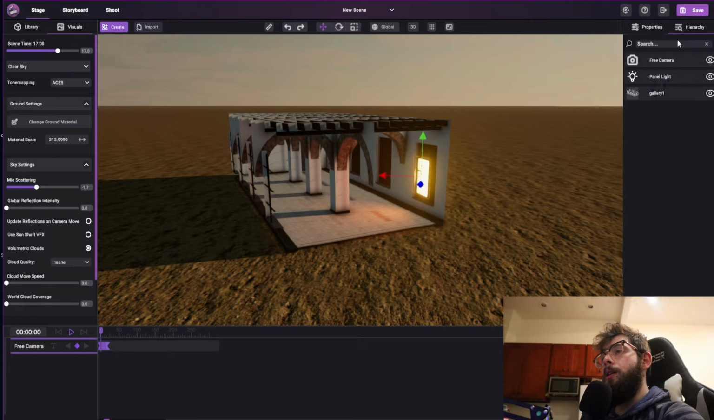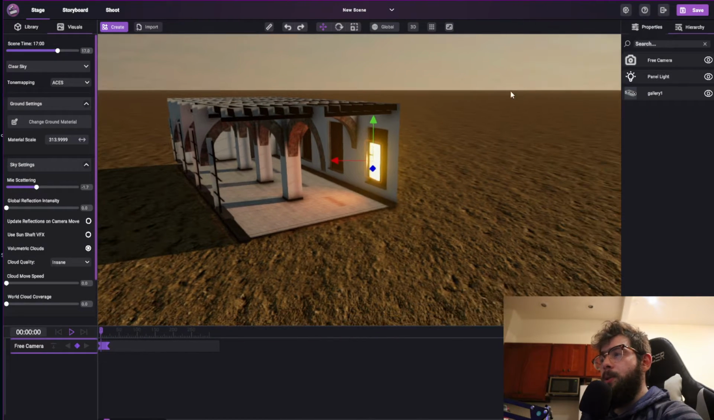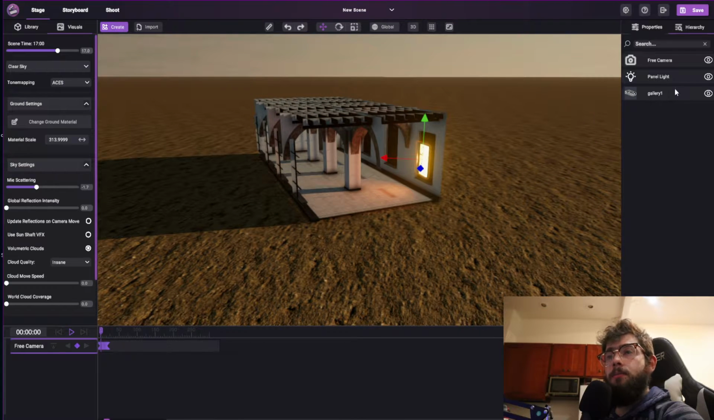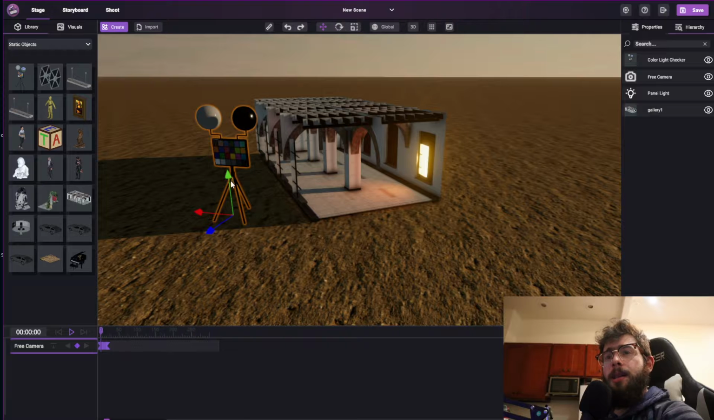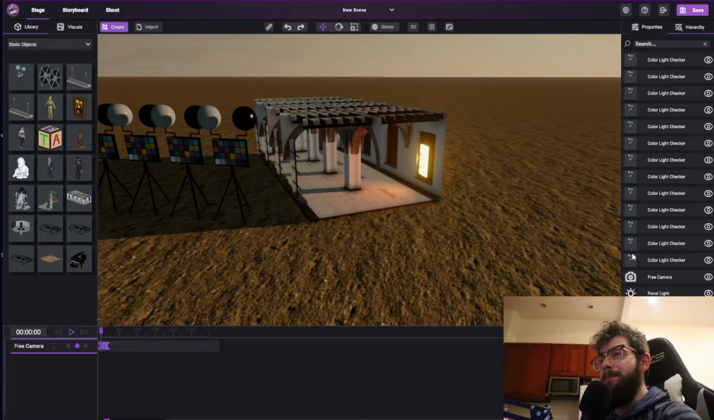Same goes for the hierarchy, which also previously was having some scrolling issues. Now it's exactly the same. It only shows up when you actually need it. So for example, if I bring in this and I duplicate it a bunch of times, you see it eventually shows up and now we can scroll through.